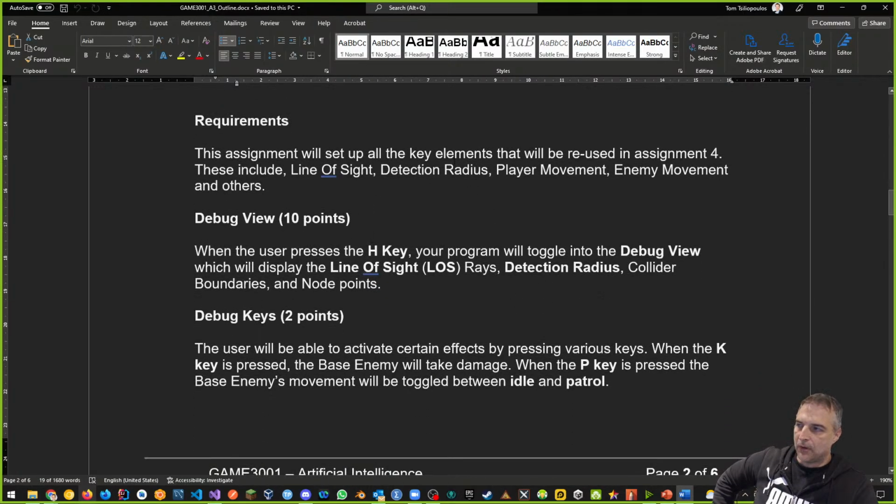Requirements. This assignment will set up all the key elements that will be reused in assignment 4. So again, 3 is your foundation, 4 is kind of the final version. If you think about this, it's like 2 different releases, almost like a first playable release, which is your assignment 3, and your final release, which is assignment 4. So 2 little releases for a little project for AI. A lot of this will also help you with game production too. If you're creating a more advanced AI for game production too, this will help you out, because the stuff we're talking about here will be applicable there.